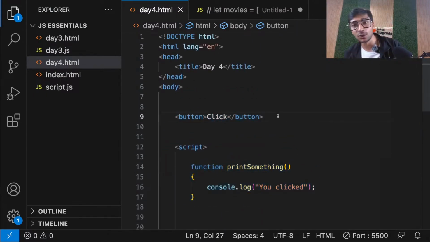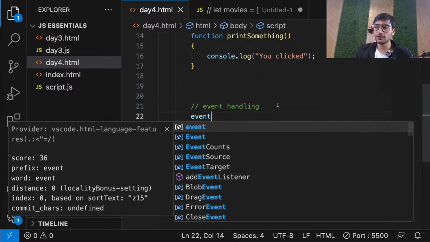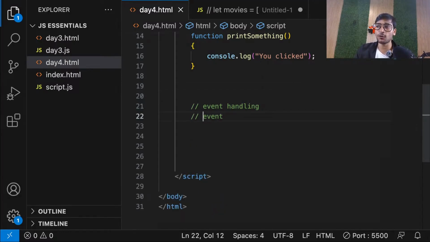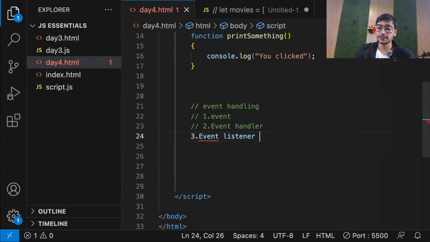So guys, now what you need to do is go to that button and add an event listener. And how to do that? First, see, there are three main components in an event to understand, guys. First is the event itself. Event is nothing but whatever interaction the user performs. Second is what you call the event handler. And third is what you call the event listener. Guys, these are the three main things in an event.